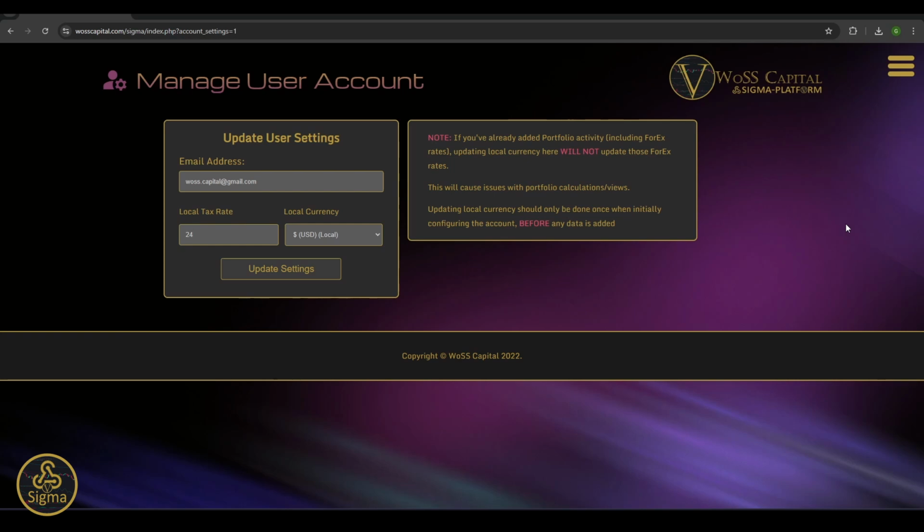So this setting should only really be updated on the first configuration of the account. If we need to change the exchange rate for each of those individual items from one currency to another, that would have to be done on an individual line item basis. So that'll become more obvious when you see the portfolio section later.